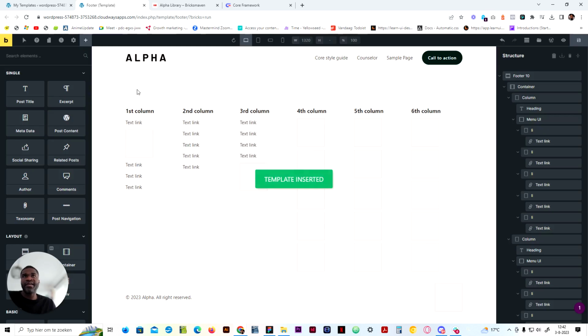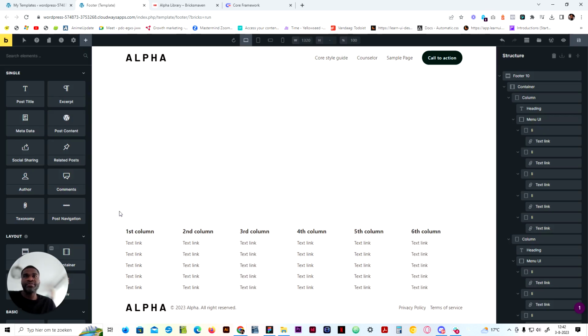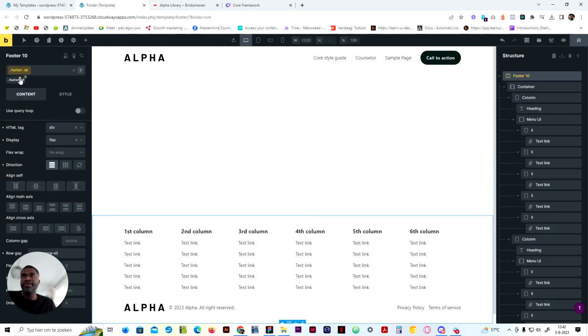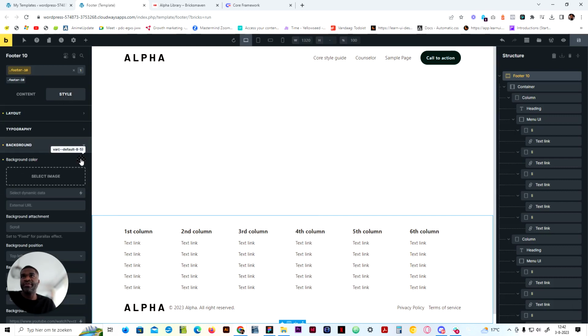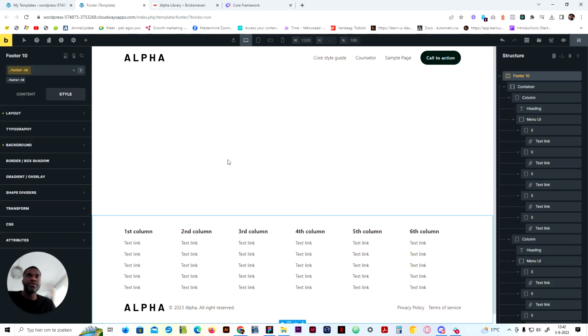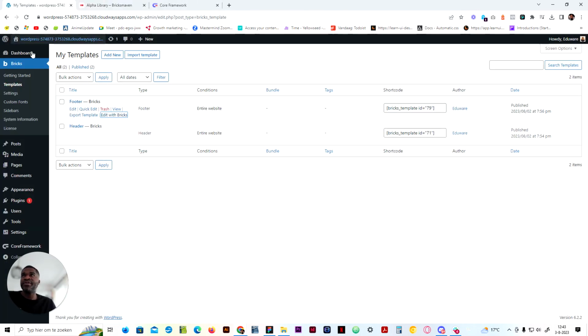And obviously I added the background image color, sorry. Select the class, change the background, and here's where I tweaked the color. So save that. Now we have a header, footer. Now we can move on.